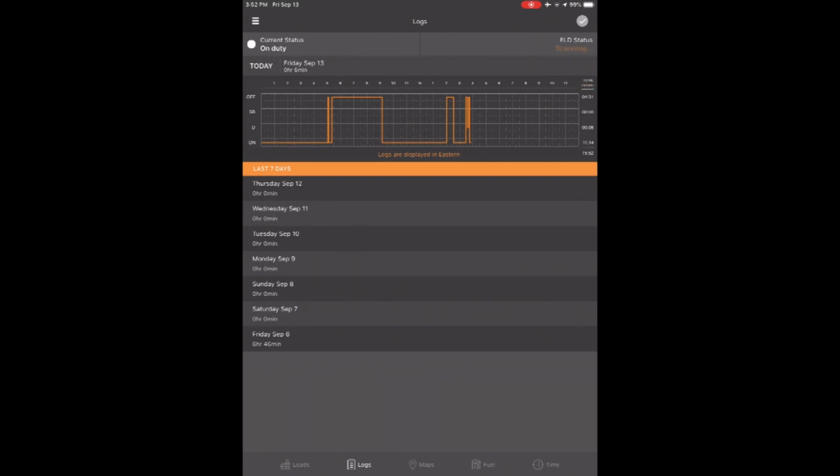After the app completes a scan, you will be presented with a listing of all available trucks to connect to. In this example, you see truck number 128 available to connect to. Please be very careful here to make sure you connect to the correct vehicle if you have other vehicles in the parking lot. Let's go ahead and touch truck number 128 and connect to it. It says connecting and then connected.